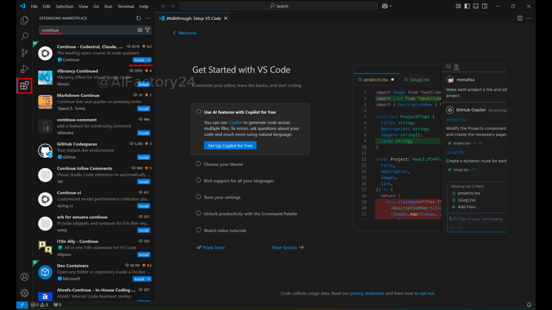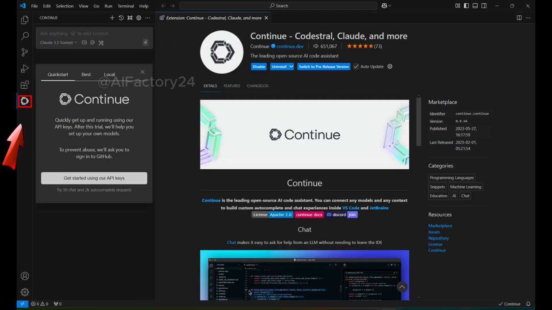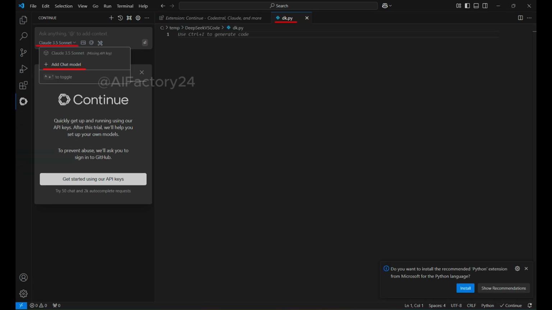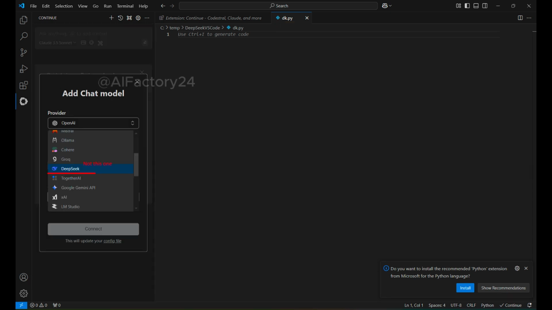The next step is to open VS Code. Then, click on the extensions icon on the left side. Search for Continue and install it. You will then see an icon on the left side. Click on it. In the Claude 3.5 Sonnet drop-down menu, you will see Add Chat Model. There are various AIs listed, including DeepSeek.